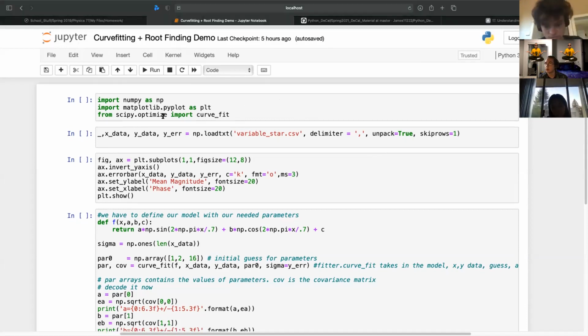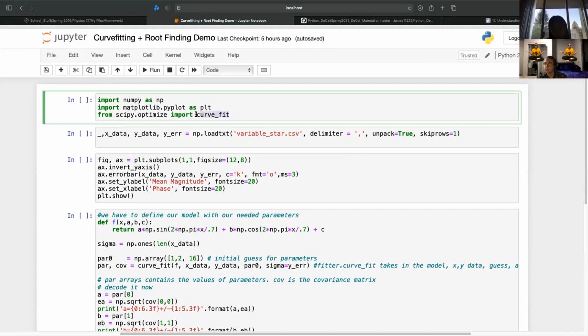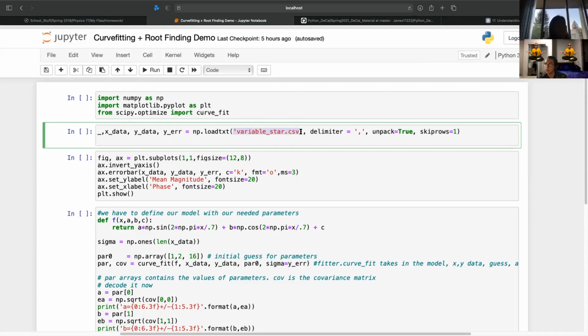So this is our import statements. We're going to import NumPy, matplotlib, and also the curve_fit function from lecture that we talked about. Let's say I have a data file I call variable_star.csv. It has an x data, y data, y error data. This underscore, ignore it, it's just formatting from the file itself. I just wanted to ignore that column.